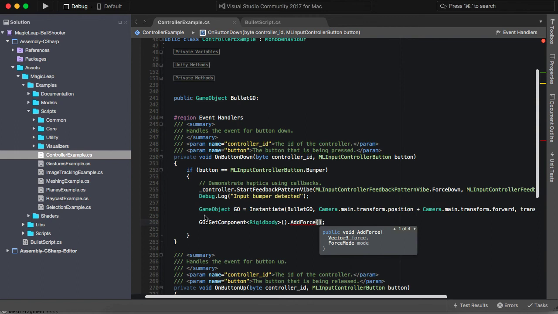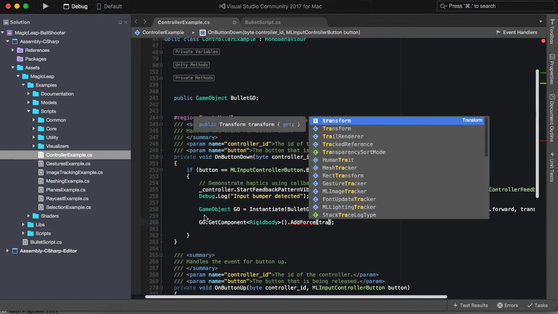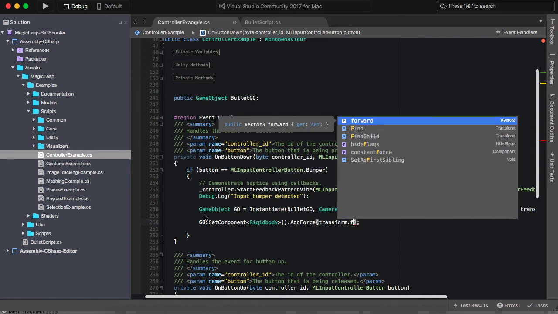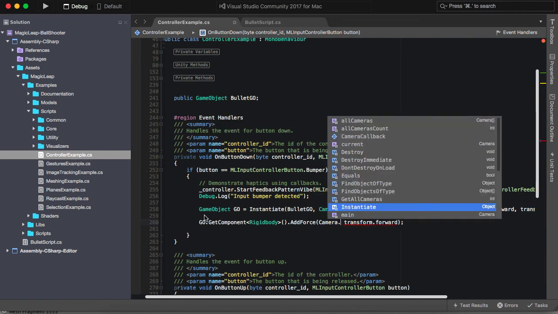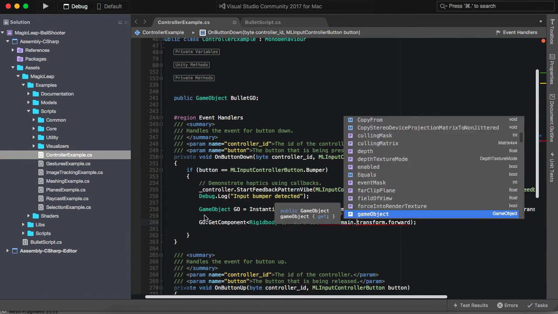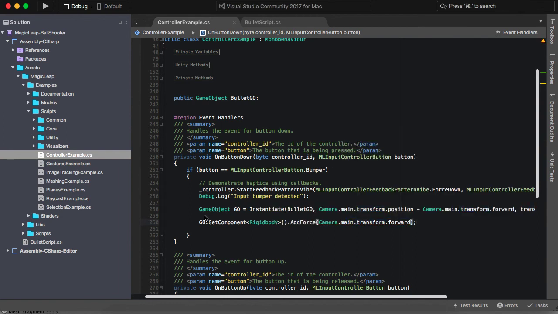In the forward direction, transform dot forward, or we want the transform forward of the camera, so Camera dot main dot transform dot forward, and let's apply a force. The force can be 50 or 60. Let's put 65, just a random number. So we have applied a little bit of force to this game object so that we can see the ball going in the forward direction.